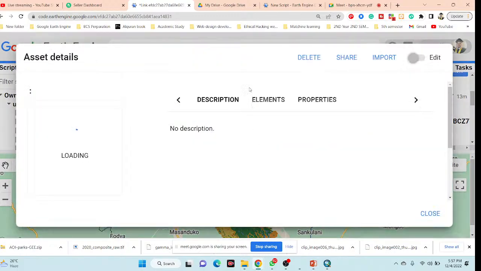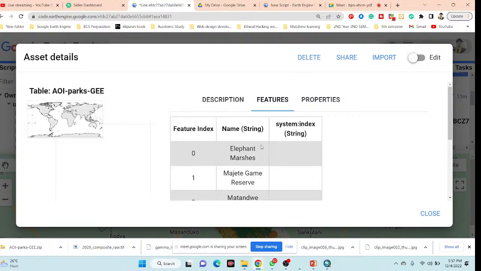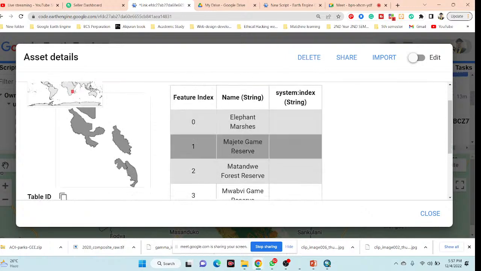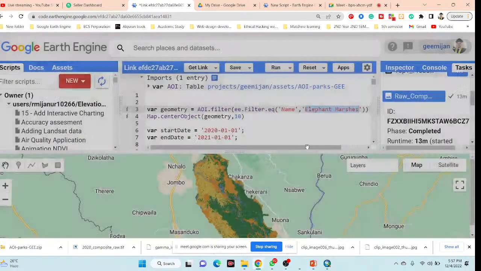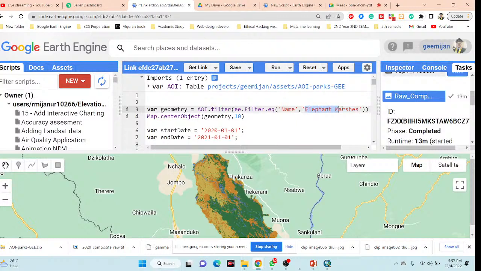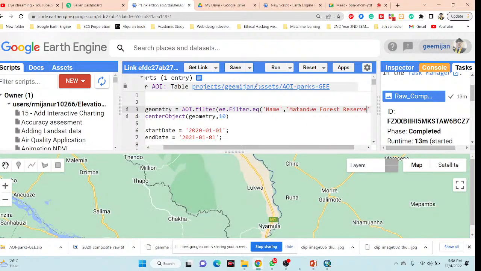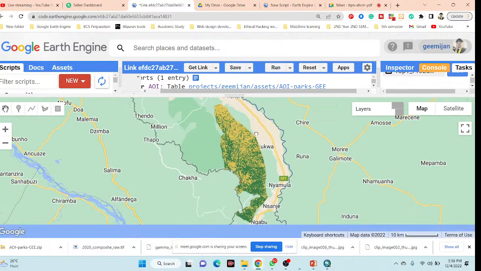What's the name you want to put in here? Another name does not work. Oh yeah, so go to another one. Go to Matandwe, number 2, Matandwe Forest Reserve. Okay, so I simply copy this. Yeah, copy that, paste it where I had elephant. Simply paste here, and then you run it. Then click the run. Okay, so now I can see WFP, right? Yeah, that worked.